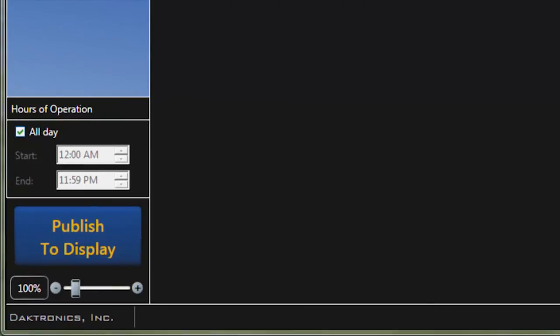Now, if I don't want them to run all day long, I can uncheck this box in the bottom left marked All Day and set the time period that I would like these messages to run. So say, for example, I want these to run from 6 a.m. to 10 p.m.